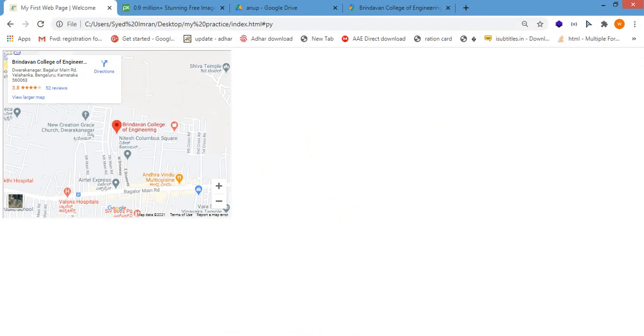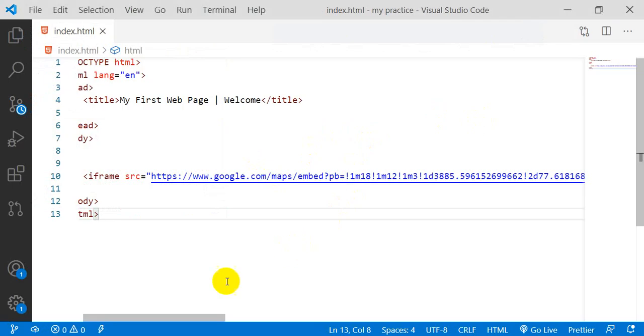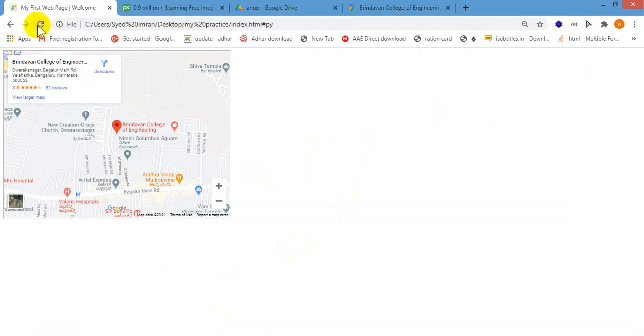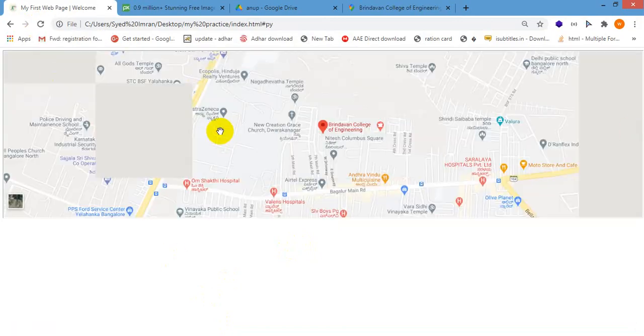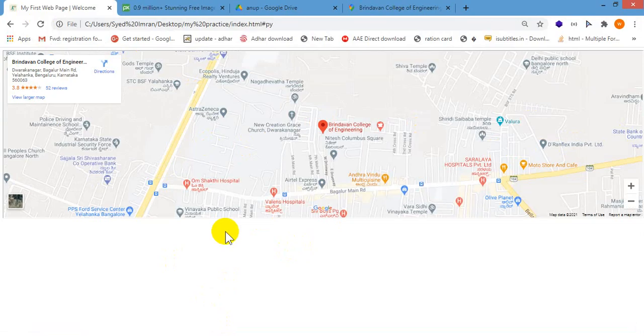So let me save this program first. I'll save the program and then reload the page. See, now it is occupying 100 percent width of this screen. See, this is Brindavan College location. Like this you can add Google Maps to your web pages. This is my web page, and I added the location or map of Brindavan College of Engineering.